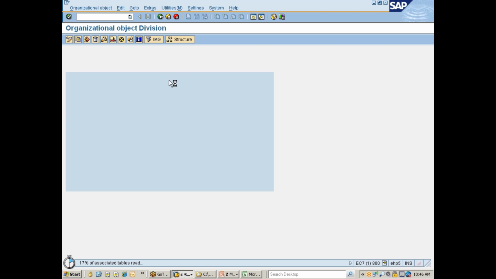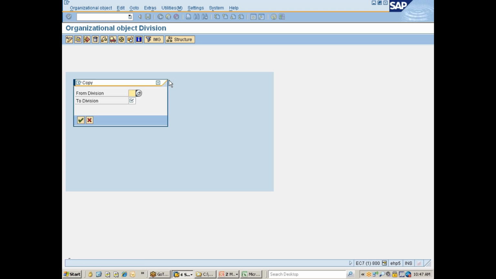Sir, location means the place where the plant is located? No, location is something which is being used in sales and distribution. I would say location is within the plant. It's not the place where the plant is located.